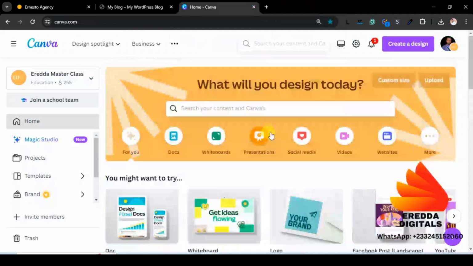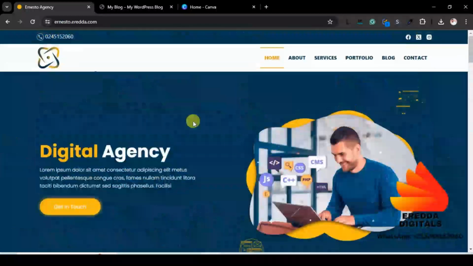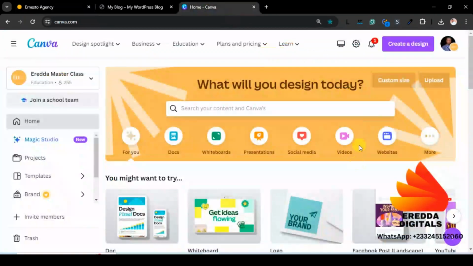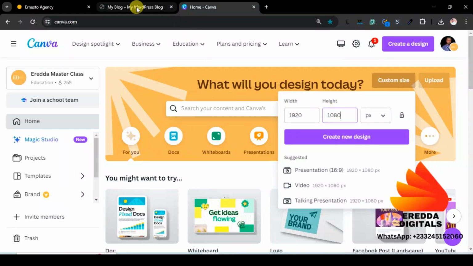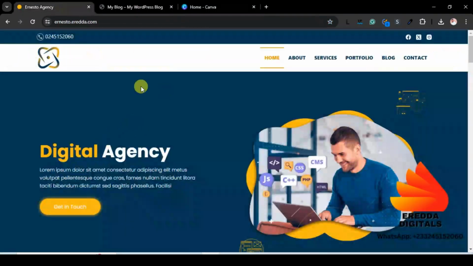So in order to create this, first we have this color. We have to create this one first. So let's go to Canva. Here, select 1920 by 1080. This is the dimension that we are going to use for the hero section. So I will just click create.